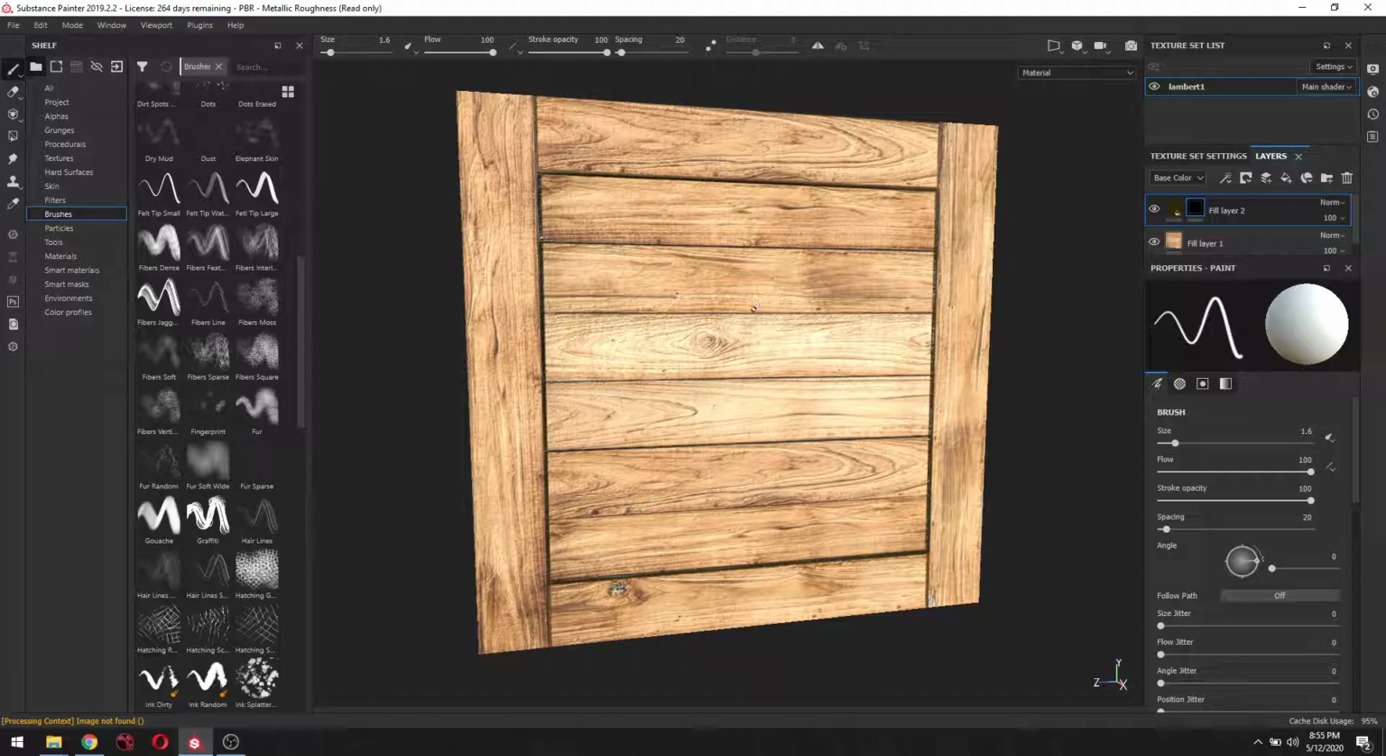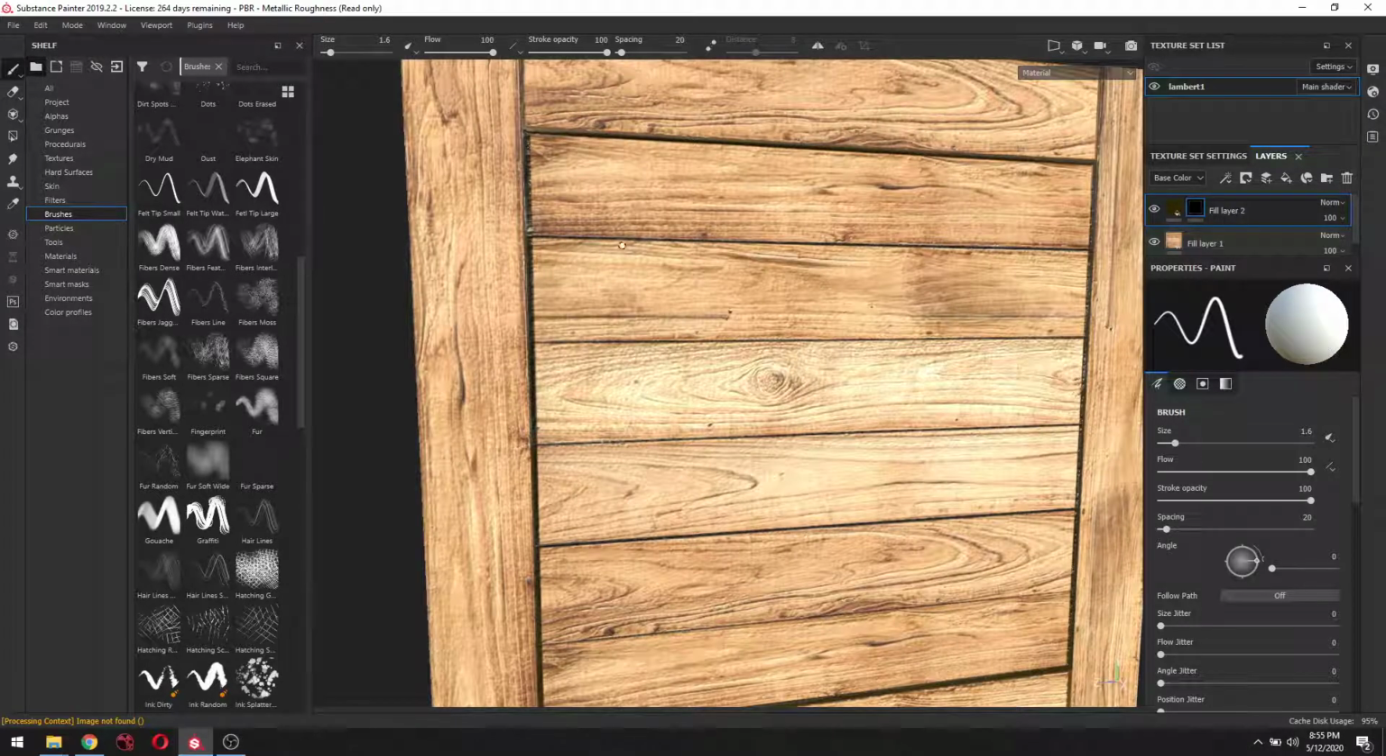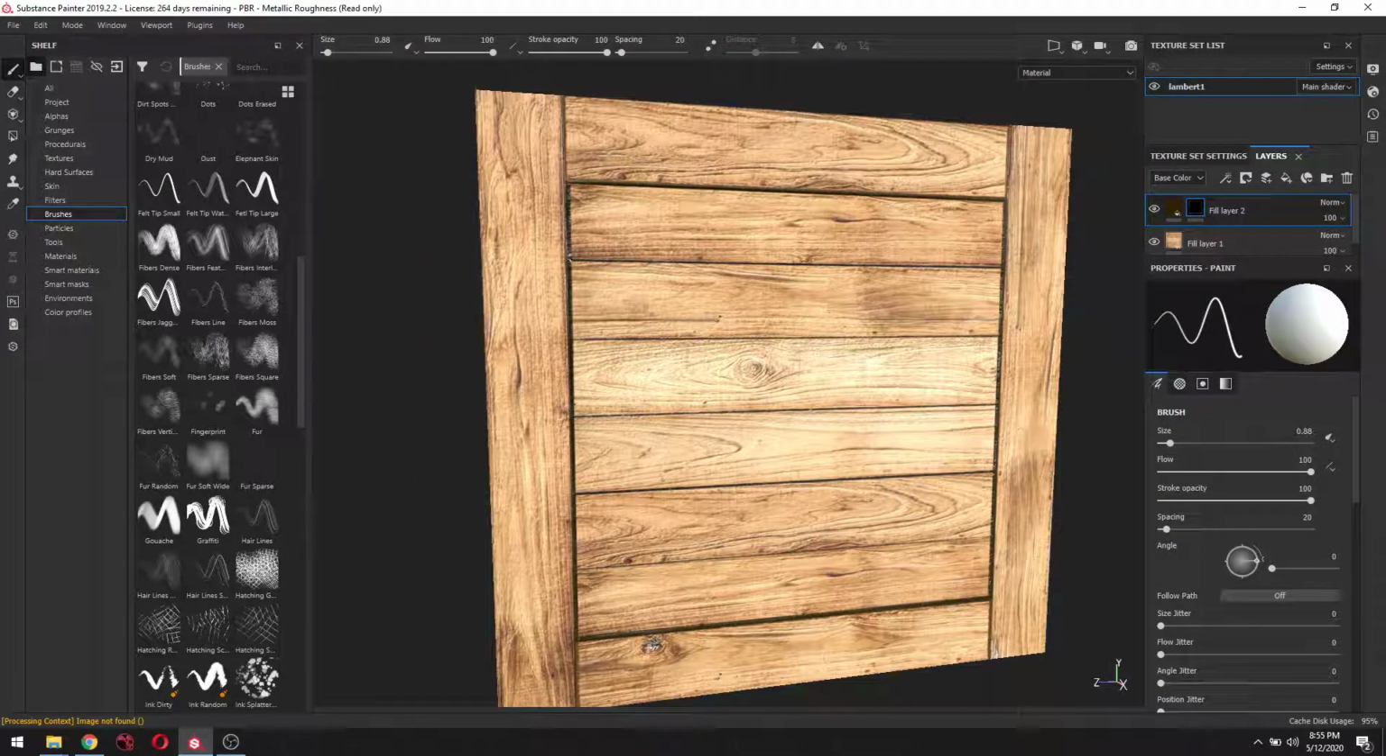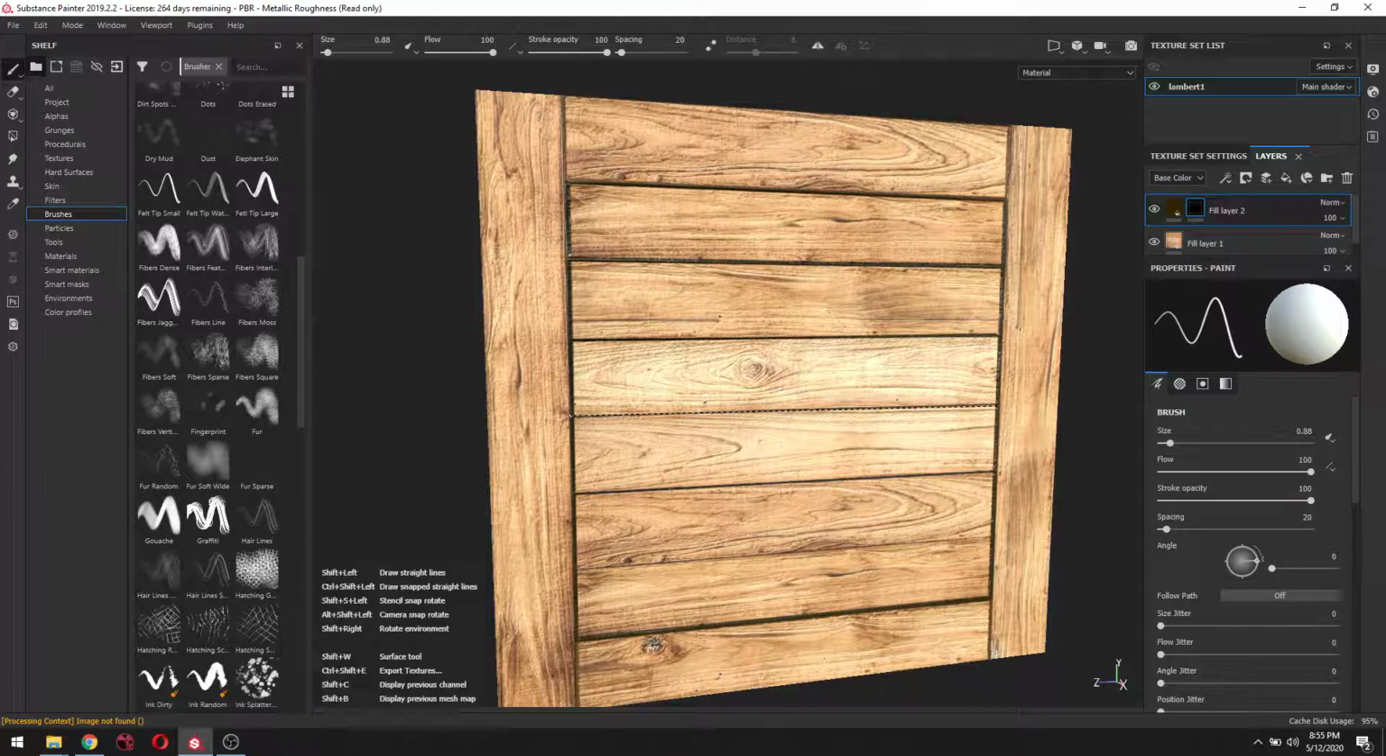Now, the thing about grunge is that grunge always tends to accumulate within cracks, right? So I'm going to go ahead and go even smaller. I'm going to go ahead and just highlight these little crevices. Okay, like that. And I'm going to do that to each one. Like I said, this is my way. You don't have to do my way. If you have your own technique, you can go ahead and do your own.